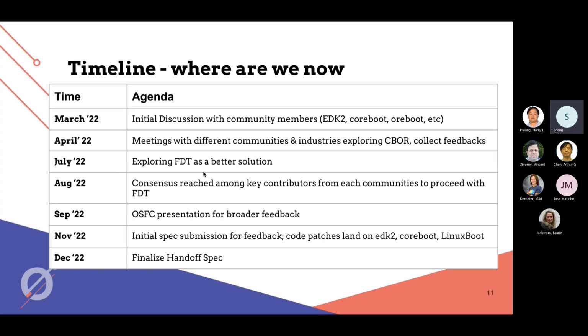Then we concluded that FDT is a better solution that has a lighter introduction cost for all the platforms. And in August, as you may have seen if you attended the meeting, a consensus was reached between the key contributors from EDK2 and also from the coreboot side, and the committees will proceed with this. In September, we also presented at OSFC for broader feedback, and thankfully we got the blessings from U-Boot with Simon Glass, and also from the coreboot community, that we should go ahead and do this.